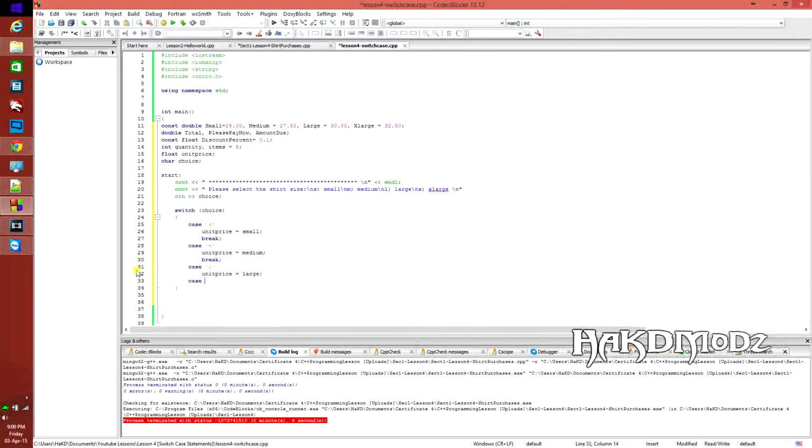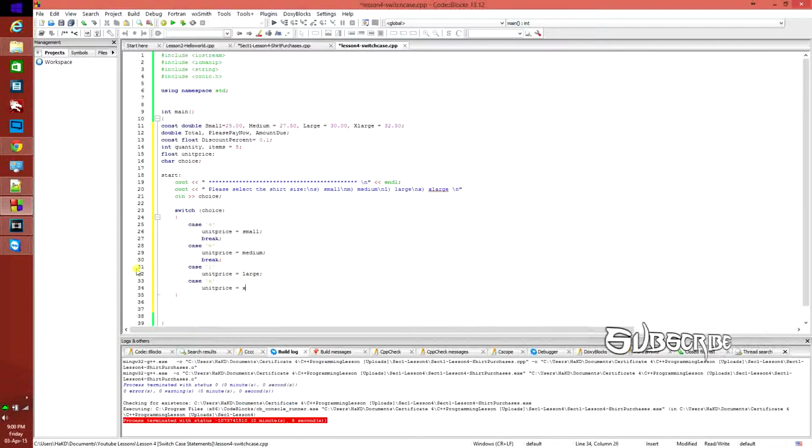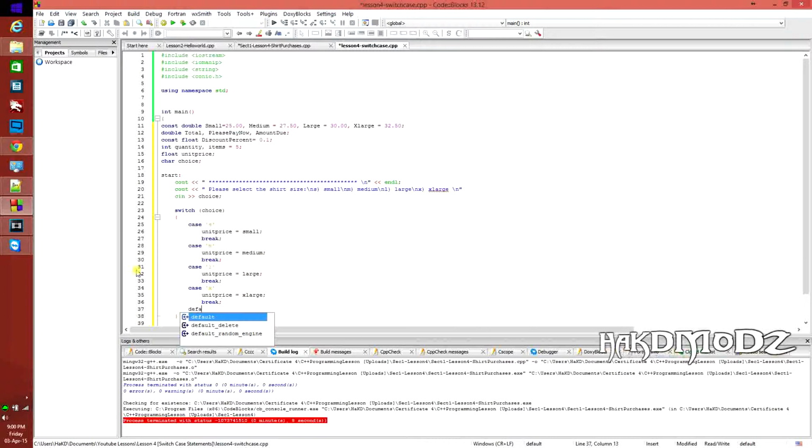Now case X, what do we name it? X. So case X is going to select unit price extra large, equals extra large, sorry, semicolon, break. Okay, we might add one more case to exit the application. No, we won't do it now, actually, we'll do it a bit later. I'll show you what they do so you can understand what the cases are doing.